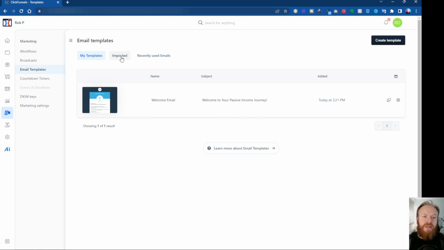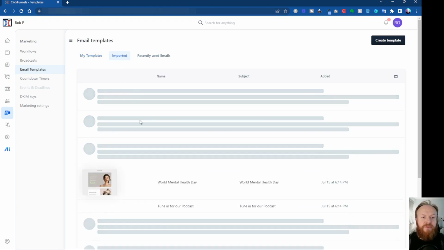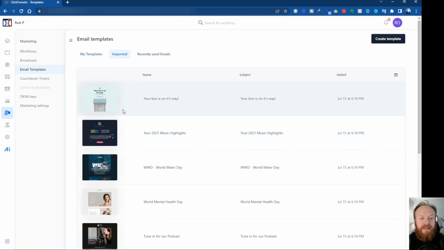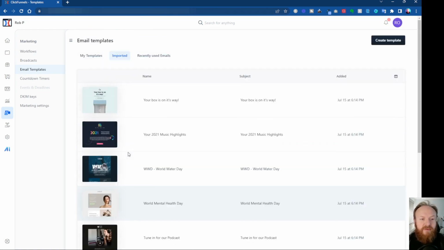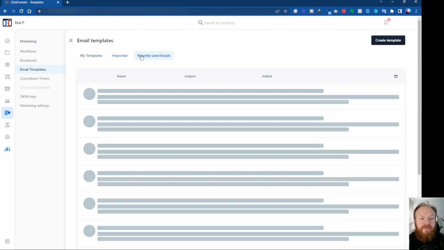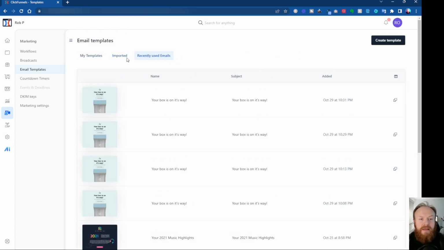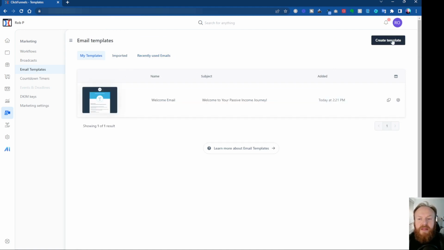Imported are any templates that you've imported. These are a lot of the templates already in ClickFunnels that I've already played with, and then any that you've used recently. And then, of course, you can create your own template up here with the Create Template button.